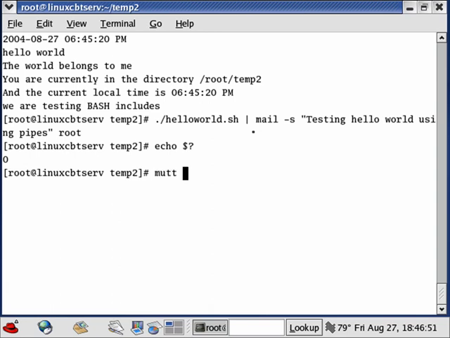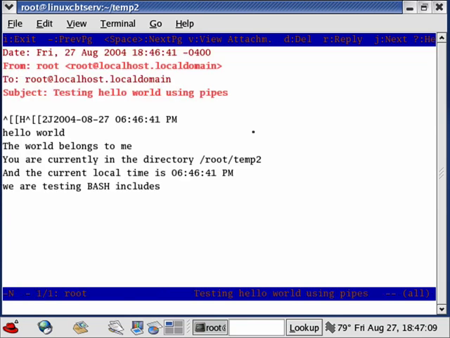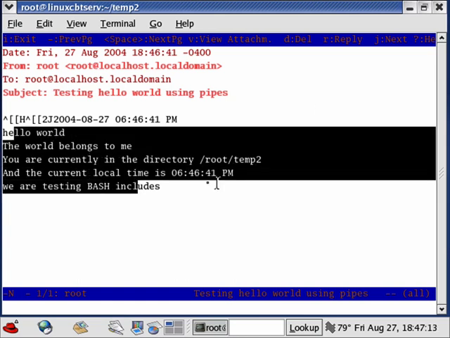Now let's run mutt. Mutt is the default shell-based mail client within a Red Hat environment, and it's quite popular, by the way. There's the message. One new message, August 27th, to root, and the subject is testing hello world using pipes. We'll press enter to read it, and within the body of the message is the output of the particular script.